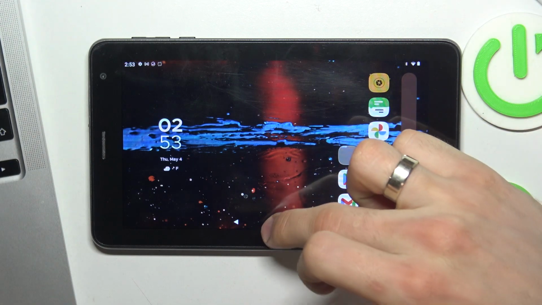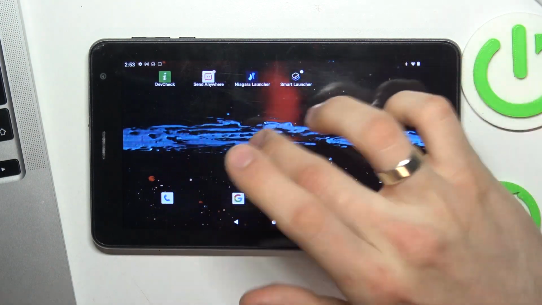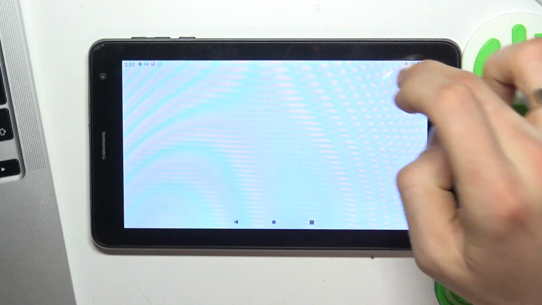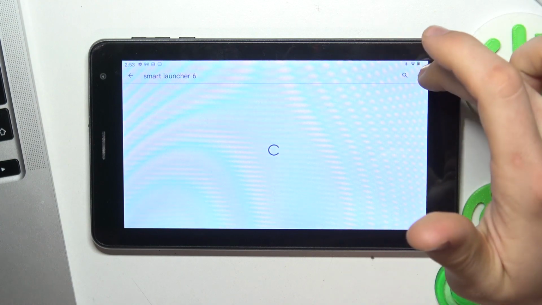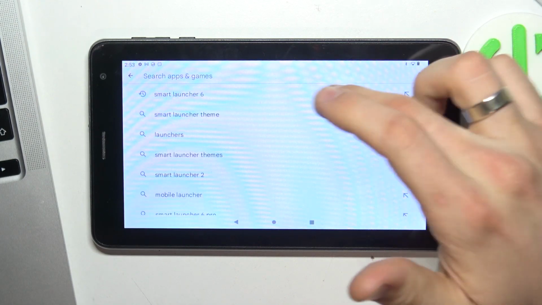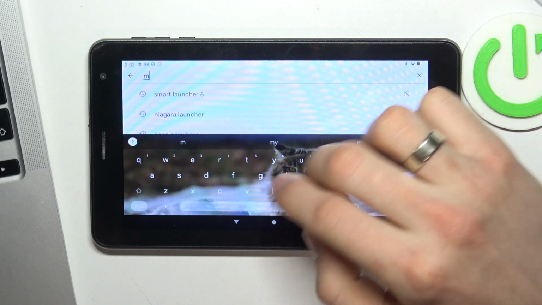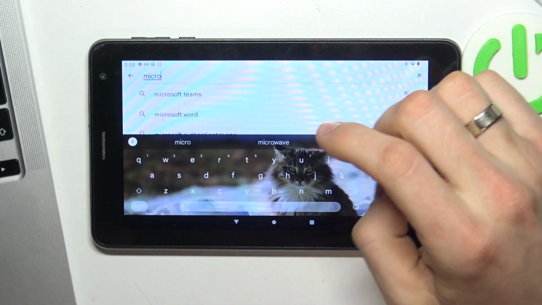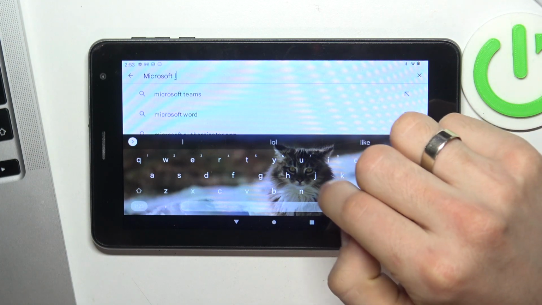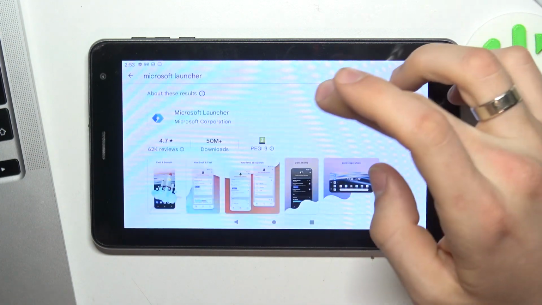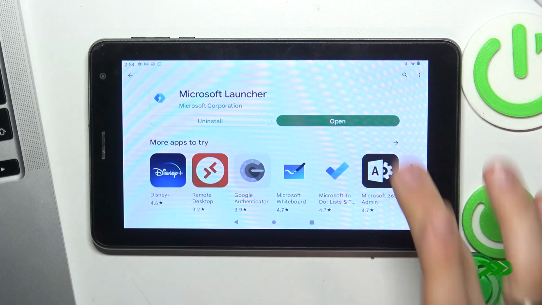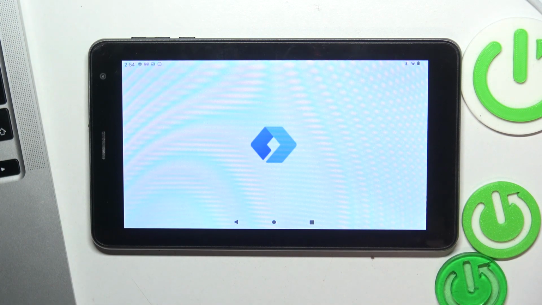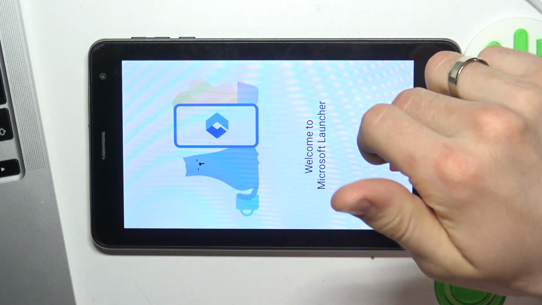So okay. And on the first place in my tab is Microsoft Launcher. Of course, Microsoft Launcher, because Microsoft Launcher is most functional launcher ever. So just find it, Microsoft Launcher, find it and install. Click Open. Get started.